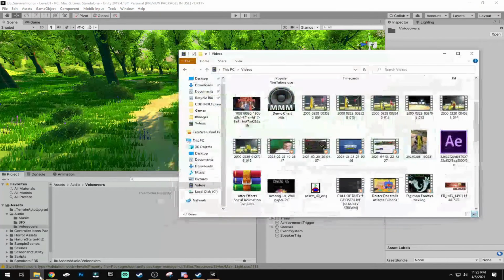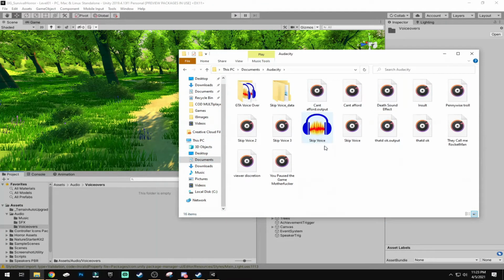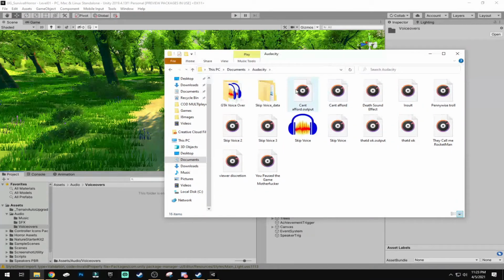Then I'm gonna go to my folder, to my documents, to my Audacity. These audio files are what I recorded myself in Audacity. Audacity is a free audio recording software you can get to record voiceovers, sound effects, or what people call Foley.